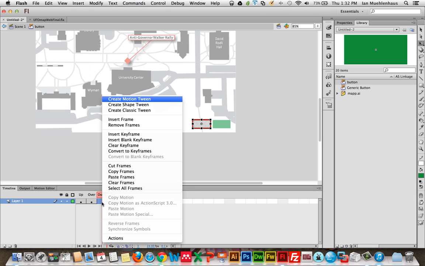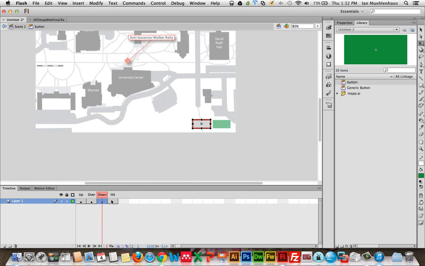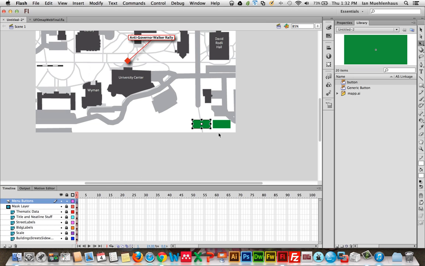All right, what I'm going to do actually is copy this frame, paste this frame here. I don't want it to be a bigger area of hitting. So that's great. We've created interactivity. We've created change when you roll over something. Next step is to make these buttons do something. Make it so when you click on a button, it interacts or does something with something else on the map.